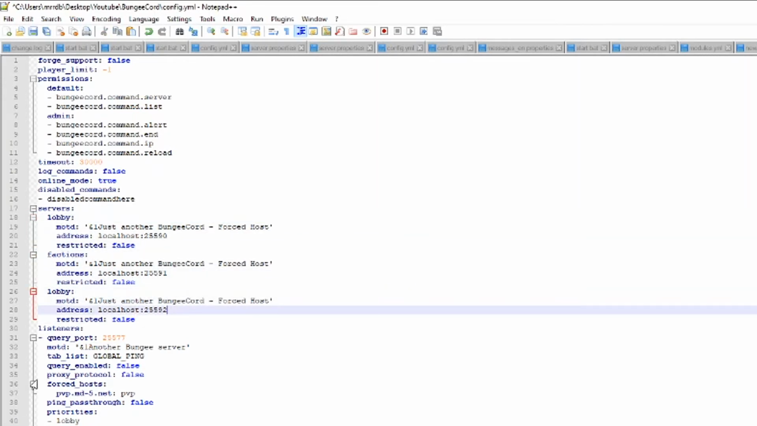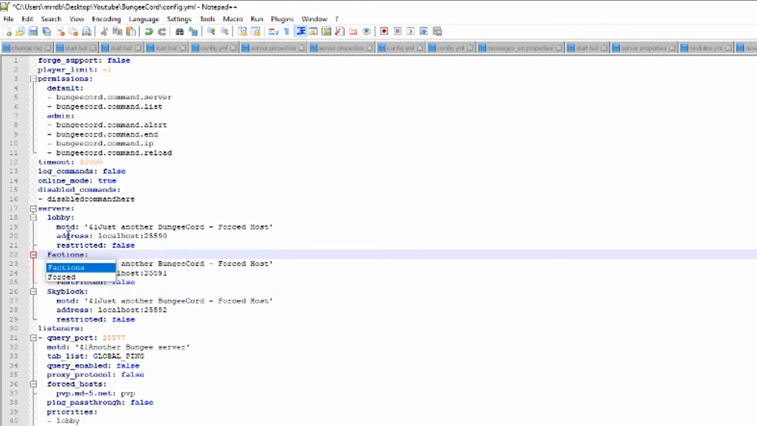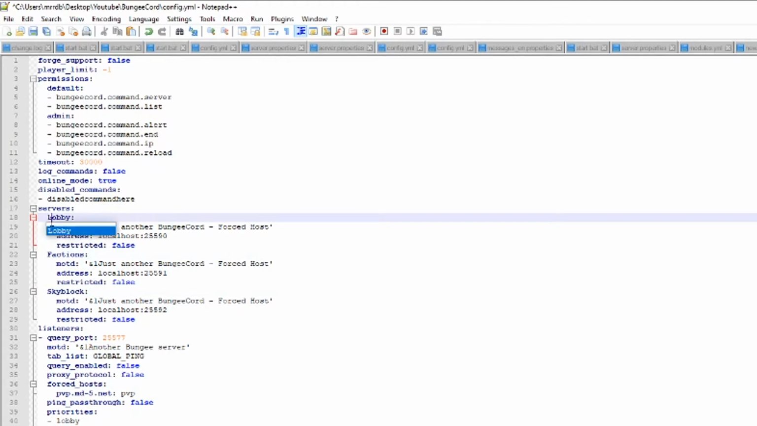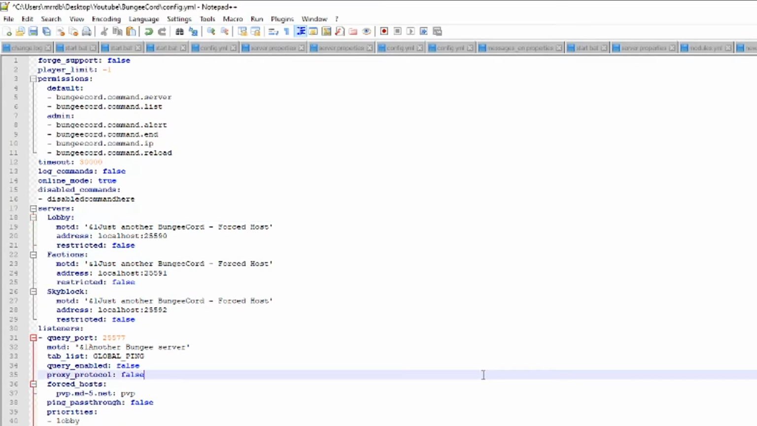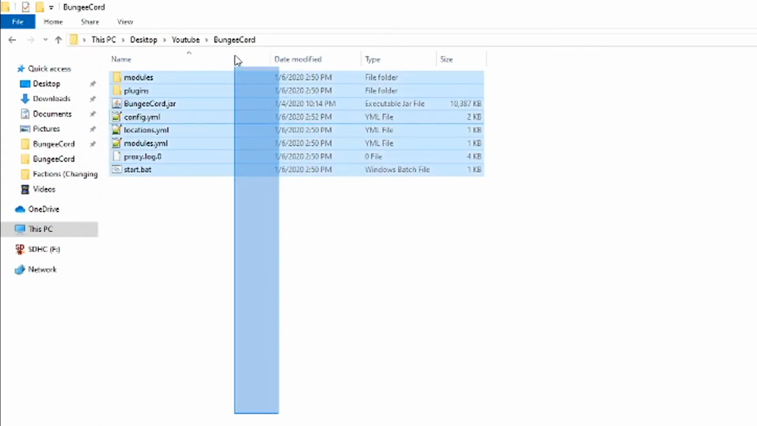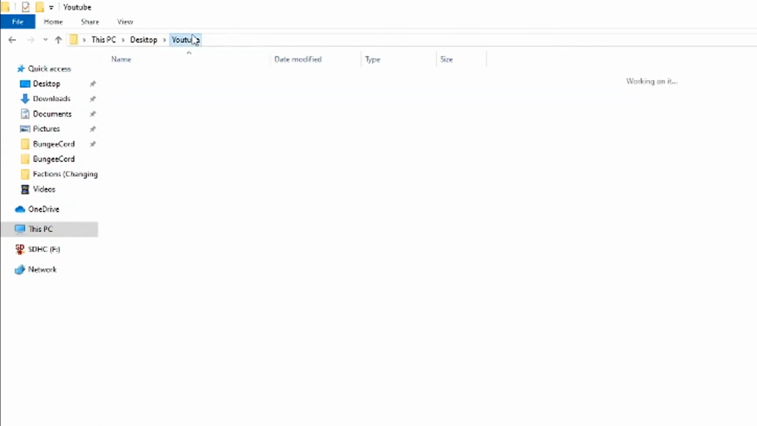So after that, you want to change this one to whatever other game mode you have. I'm changing it to Skyblock. Right. Okay. So now you want to save that and make sure it's saved. Then close out of that, right? And you're not done yet.